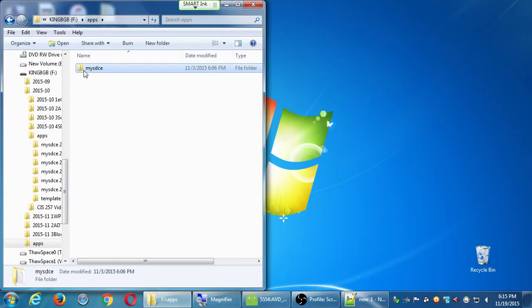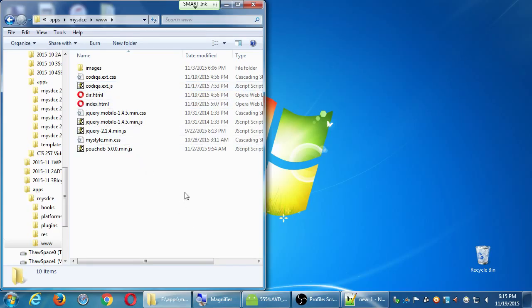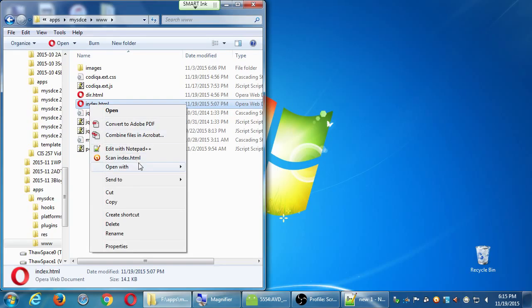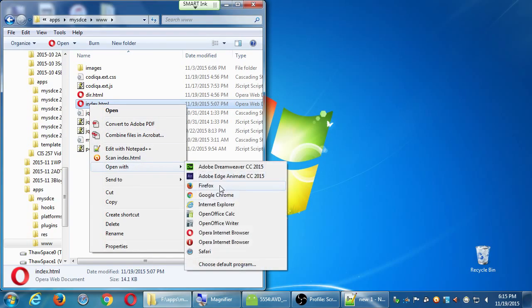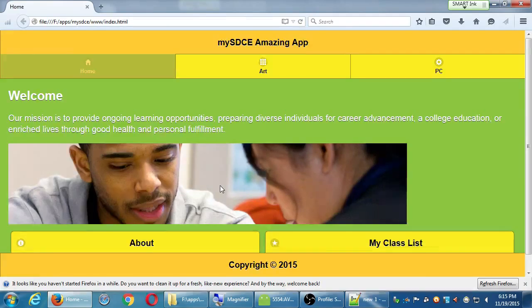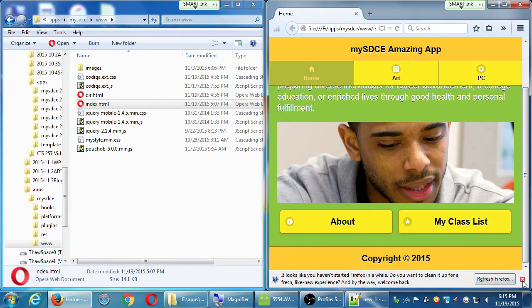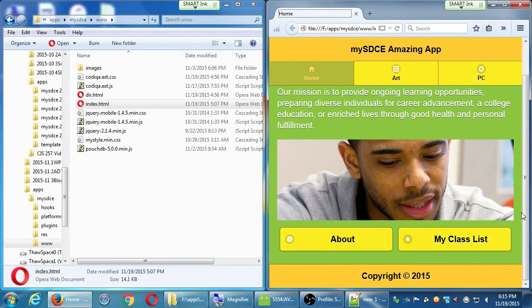So at this point, we're pretty much at the end of the course, and our project is pretty complete. I'm gonna take a quick look at my index file in Firefox just to show you something. Obviously, it's not going to be fully functional because it needs to be inside of a Cordova environment, but just looking at it, oh yes, and one more thing, I did a little tweak here.